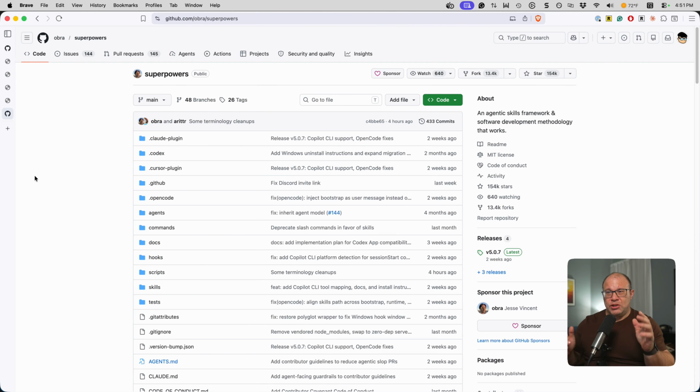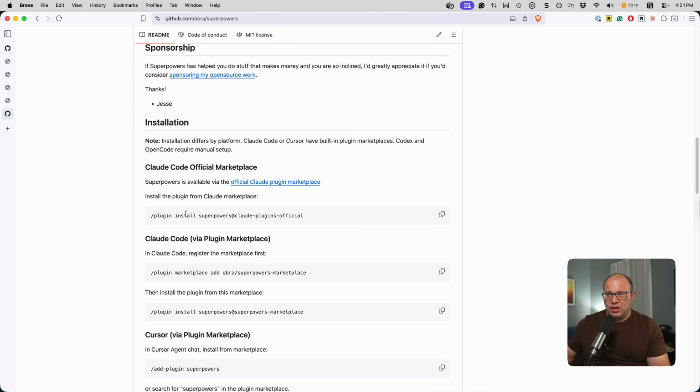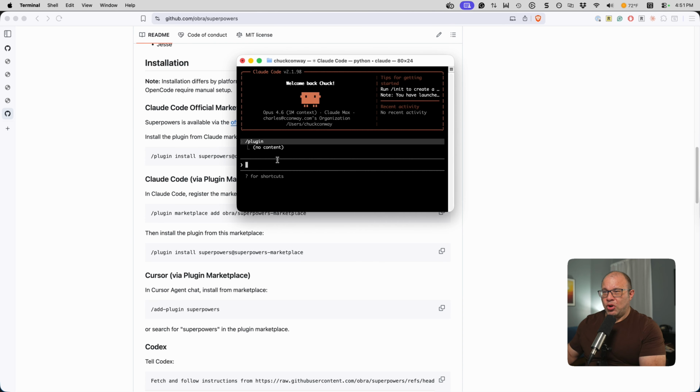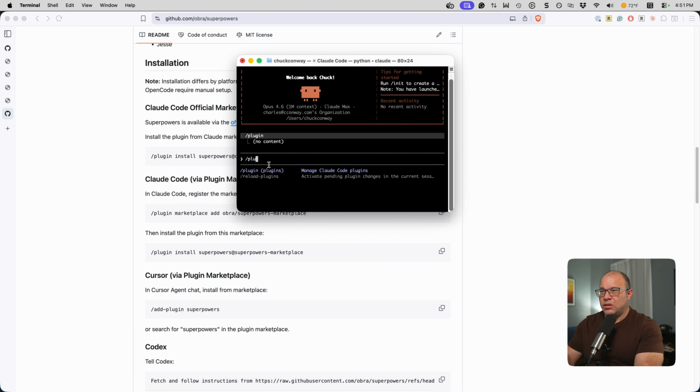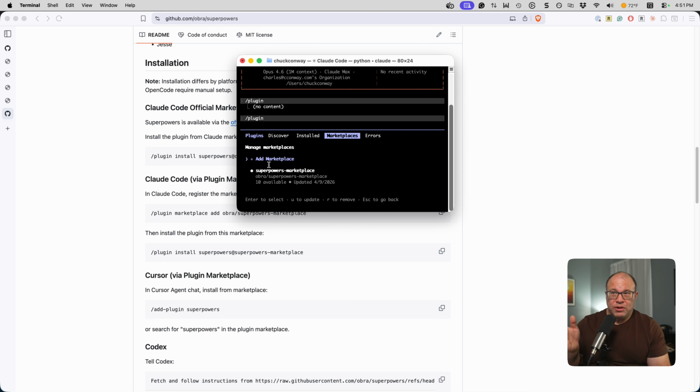So let's look at the Superpowers Git repo. I pulled up the Superpowers Git repo. It talks about how to install it and has installation instructions. Let's open the terminal up here. I already have it open. If you type in /plugin, and then we'll go to the marketplace. You can see I already have Superpowers installed in the marketplace, and you can see here on the second line that I already have the Superpowers skills installed.